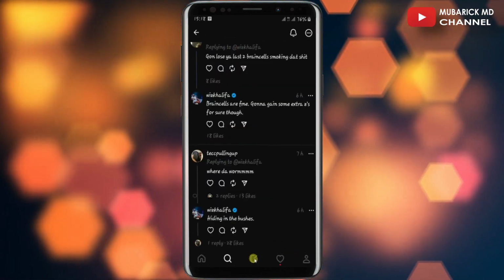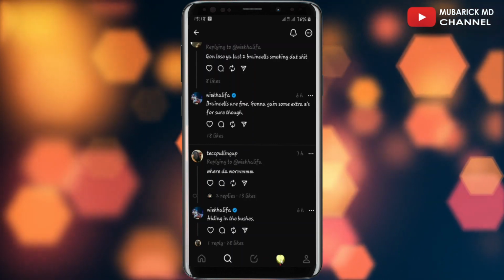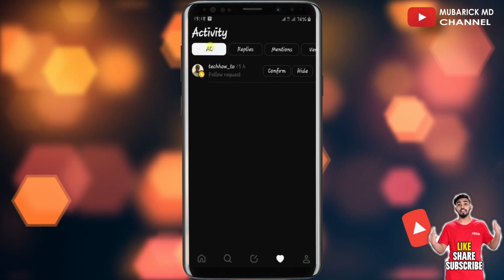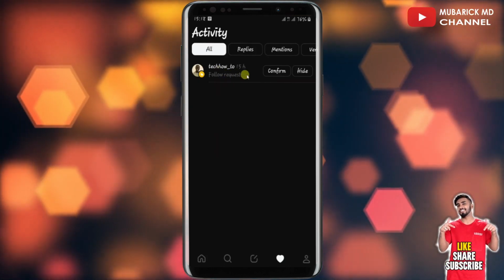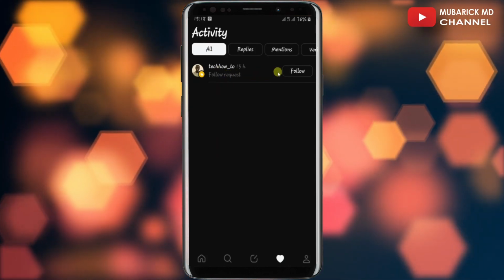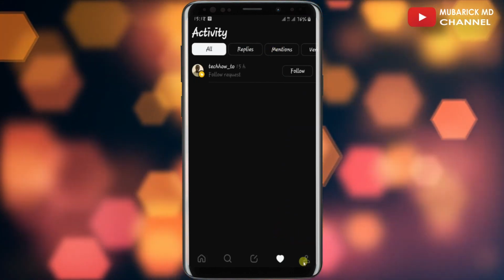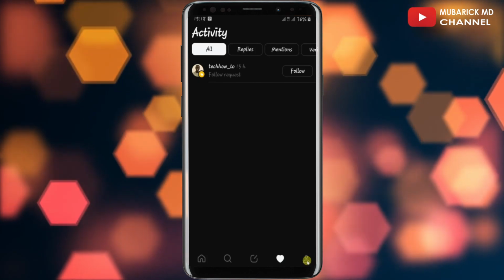After composing your text, you can proceed to click on this heart icon. This will bring you to an interface like this where you see all your activities. So you can see the accounts that want to follow you. Upon request, you can proceed to click on confirm, or you can also see the replies and mentions. On the bottom extreme right, you could see your profile icon, so you can proceed to click on it.